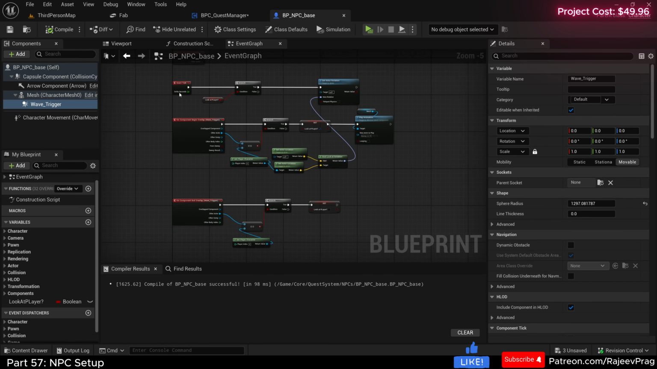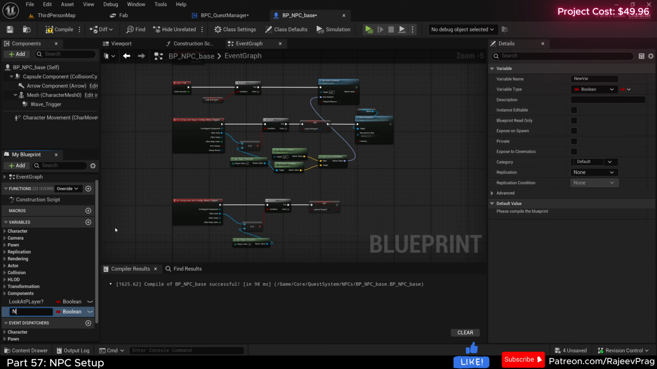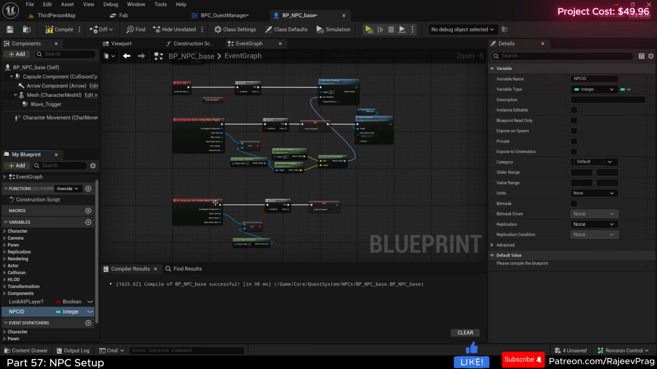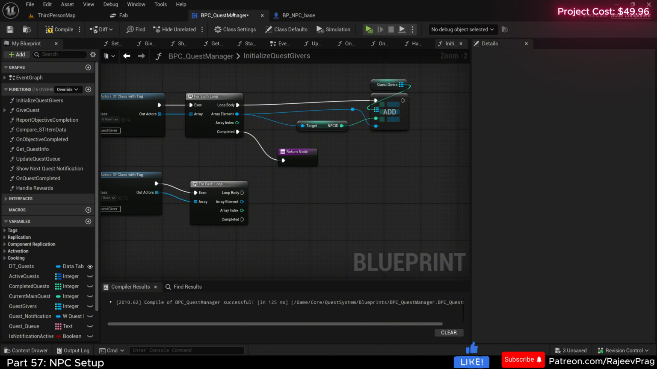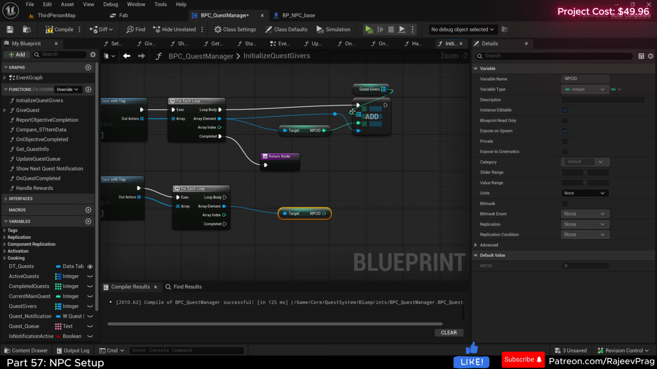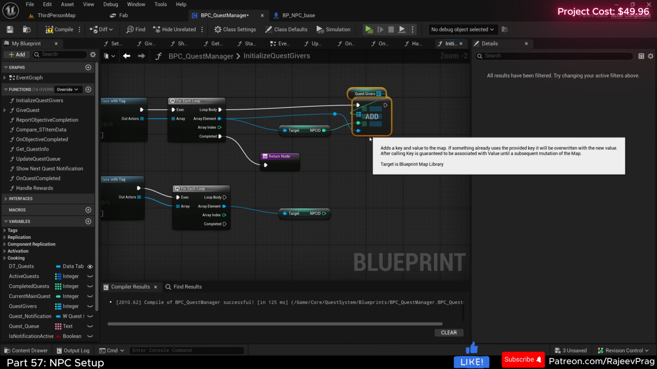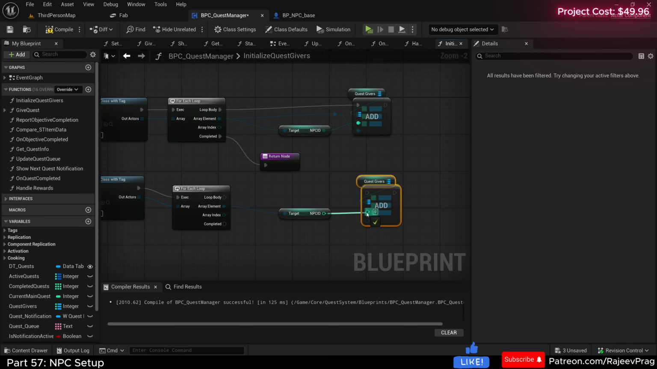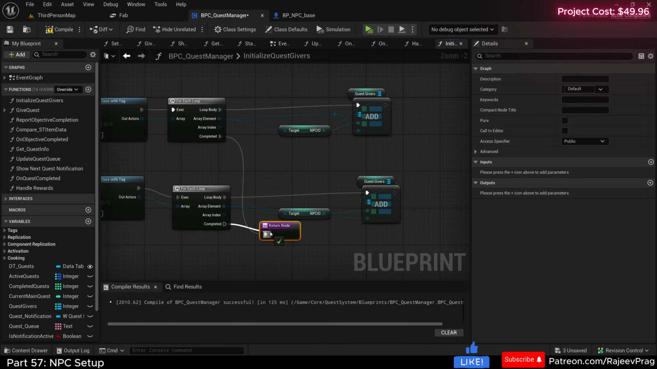So we're going to go back to our NPC ID and add in a new variable as NPC ID. And then make this of a type integer. Let's make this instance editable and also expose on spawn. Compile and save it. Now, off of the array element, we can get the NPC ID. And we can copy this quest giver add map node, and we can add it right in here. And then the array element will be plugged in here, loop body here as well. And the return node, now we're going to plug it off of completed.